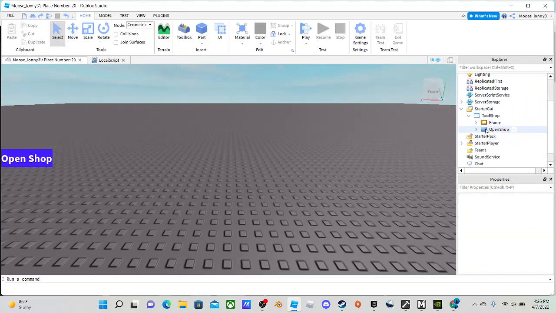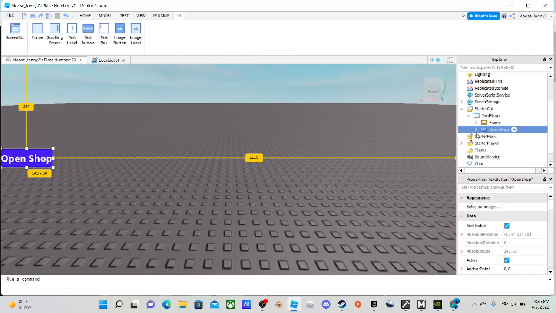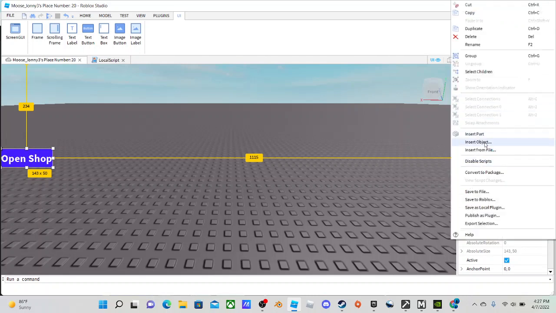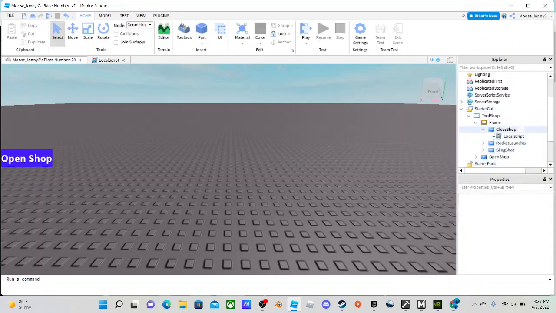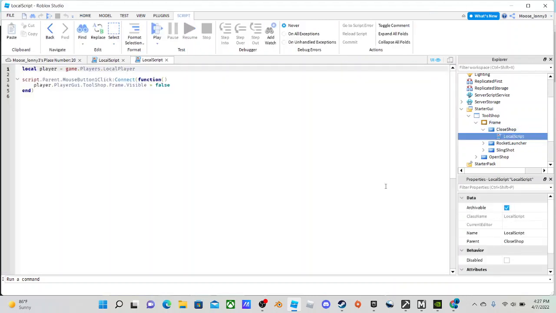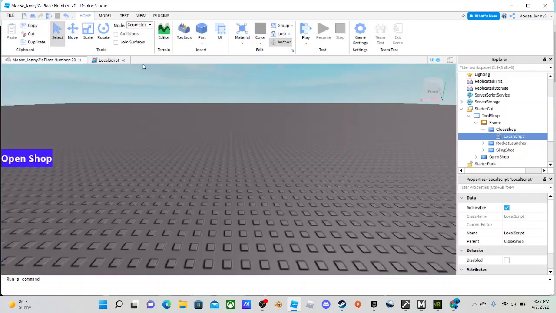Now you're going to want this button outside of the frame, so you can make the UI, and you're not going to put it into the frame. You're just going to drag it onto here, and it should come below the frame. Then the close shop button you're going to want to put inside the frame. What I would do is duplicate this, right click and click duplicate, rename it to close shop, and then change from true to false. So that's basically the script part.